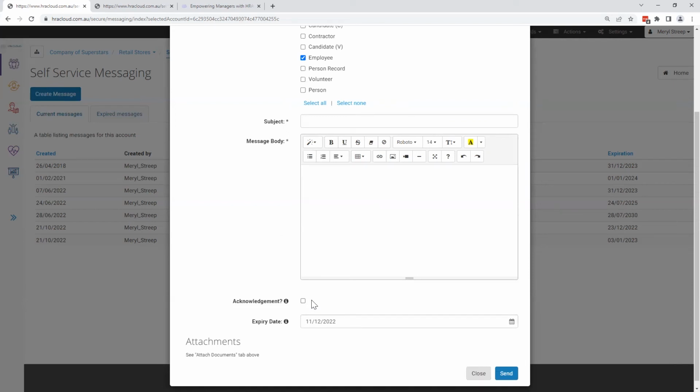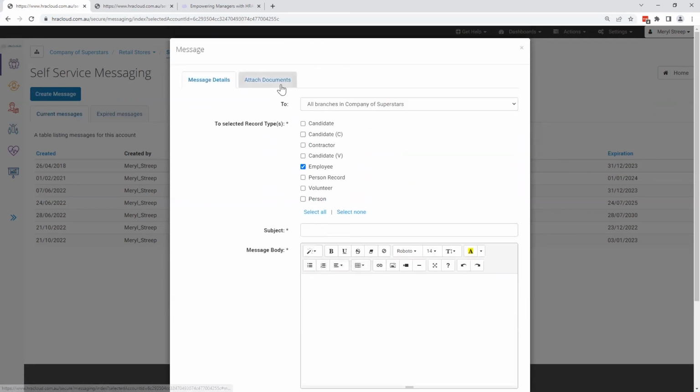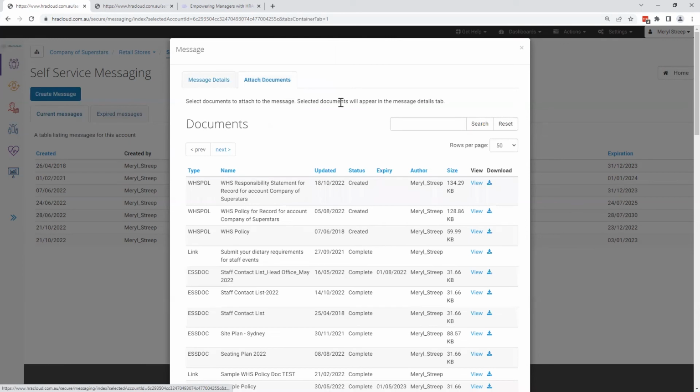If you don't tick this option, the employee will be able to dismiss this message, and HRA Cloud will only record the delivery of the message to the employee, not when they've read it. You can also set an expiry date just here for how long that message will be visible in ESS. And if we scroll back up to the top, if we click on Attach Documents just here, we can then attach any associated documents that we need to for that message.